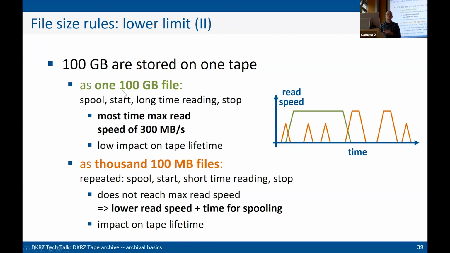As you see, it will take much longer to get these 1,100 megabyte files back compared to one 100 gigabyte file. And the other aspect is the start-stops for the small files. They hurt the tape, and the tape will fail earlier, might get damaged. Therefore, it's reasonable for your own retrieval speed later and also for tape lifetime to archive large files.